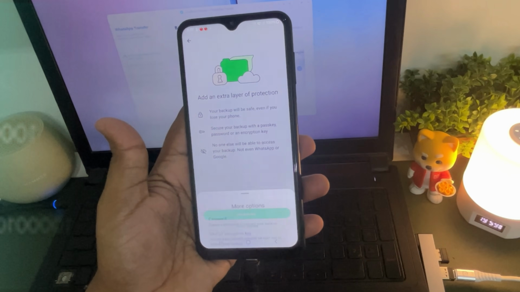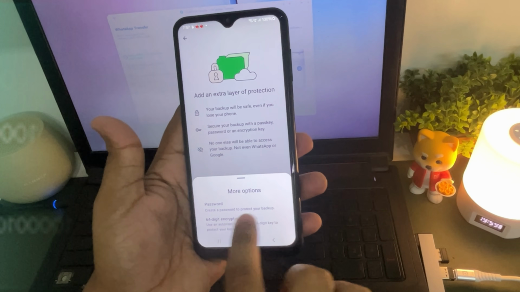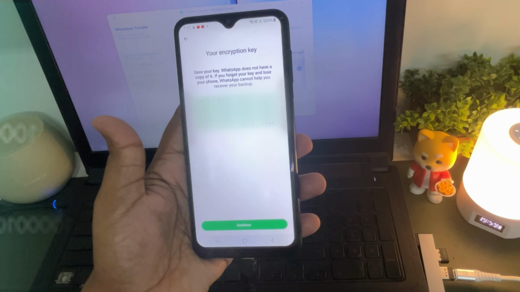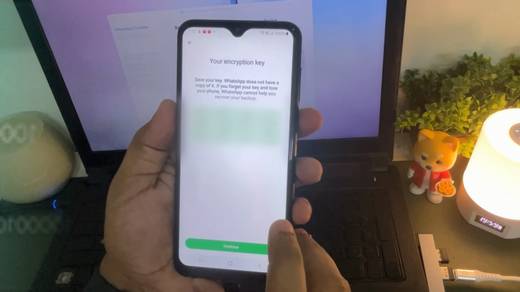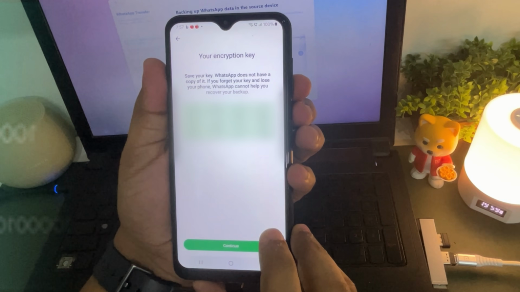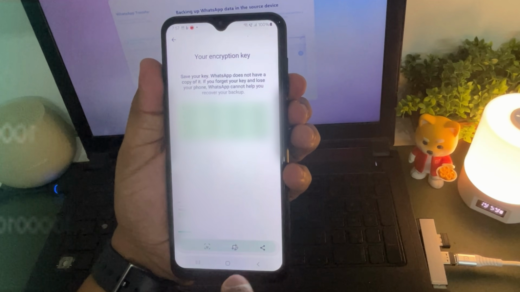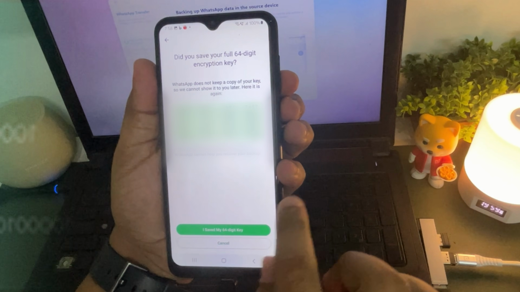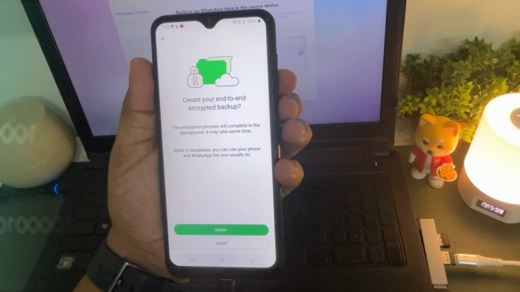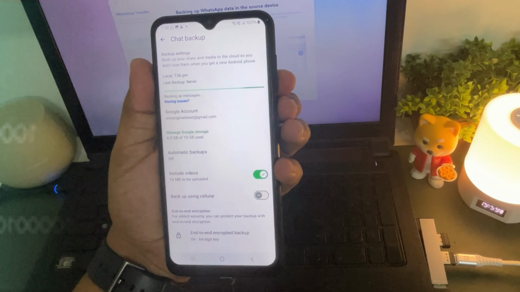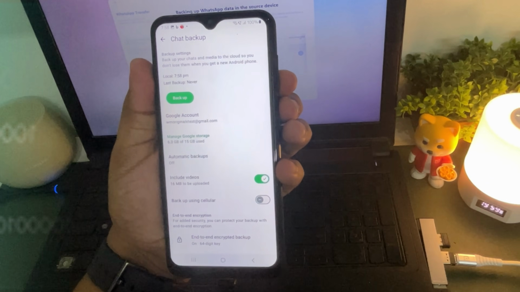Tap on it. Here we can use passkey. Simply ignore this and tap more options. Select 64-digit encryption key from the options. Next tap generate your 64-digit key. Now here is our encryption key. Simply copy this key so that we can use it later, or can also take a screenshot. Next tap continue. Here tap I saved my 64-digit key. Now tap create. This will create your end-to-end encrypted backup for WhatsApp data on Samsung Galaxy phone.